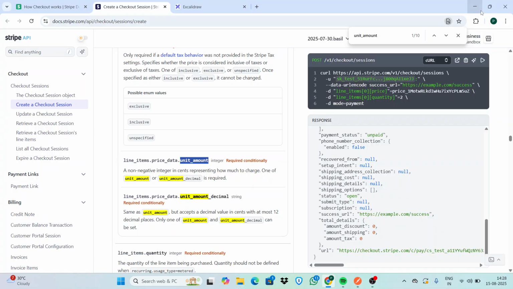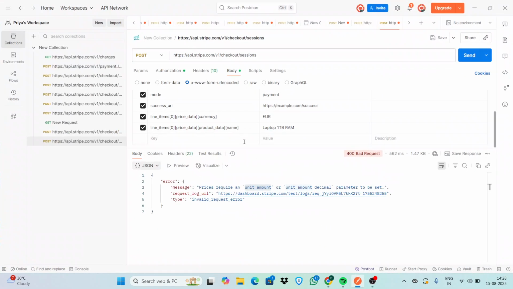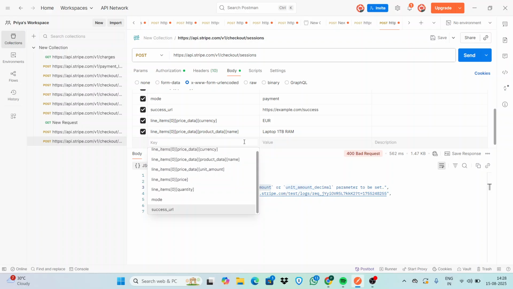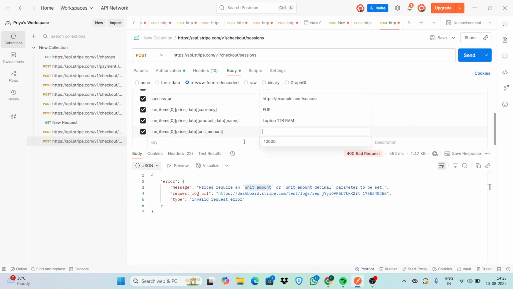So I'm going to use this unit amount, line items 0, price data, and unit amount. For example, its unit amount is 10,000 cents. So now check this.